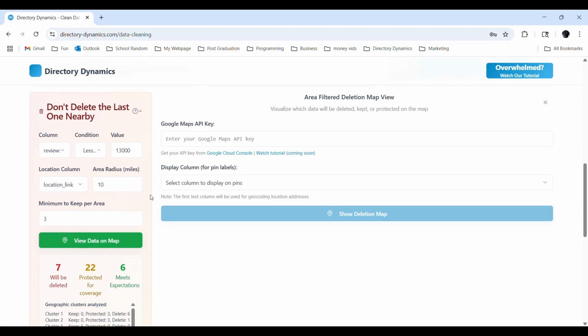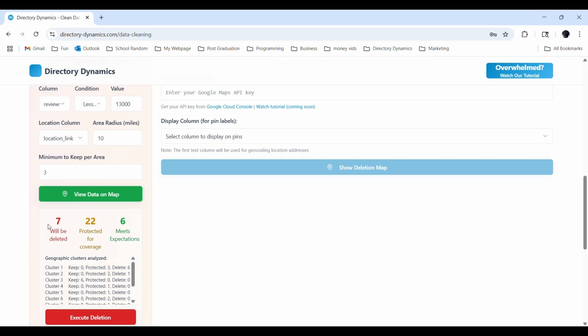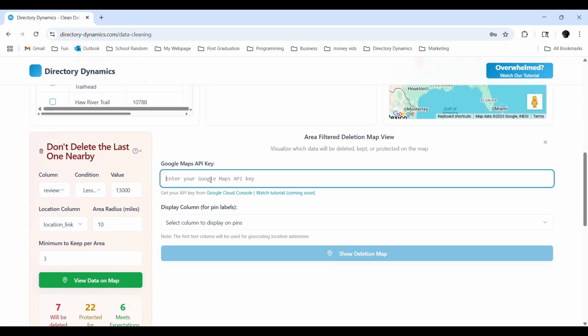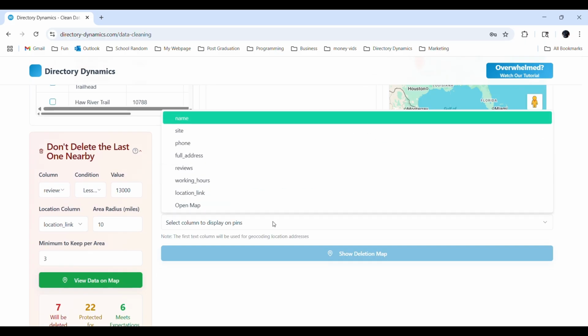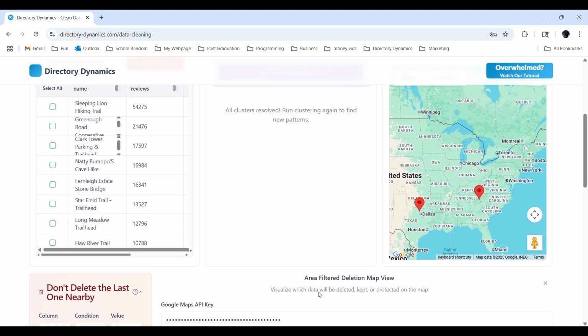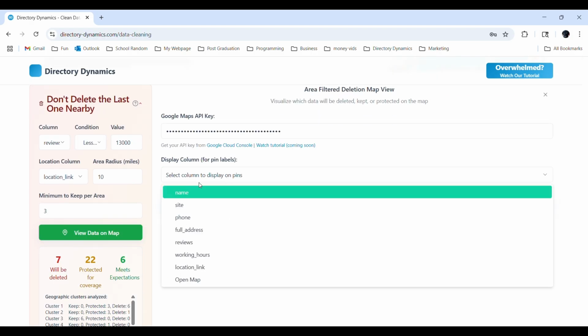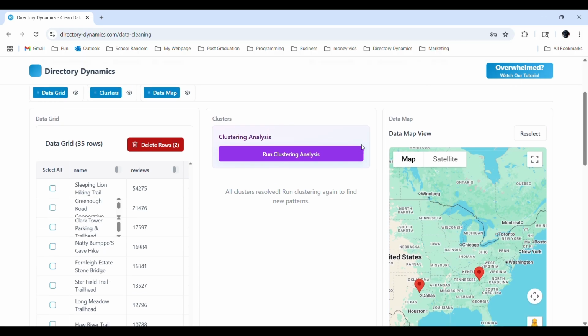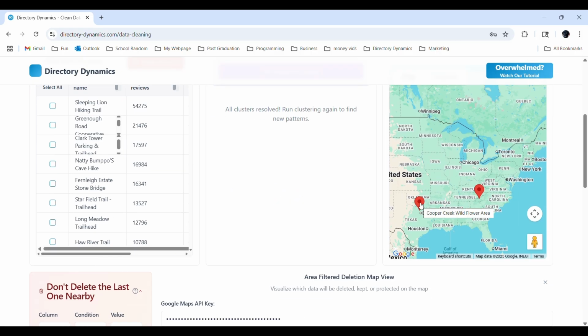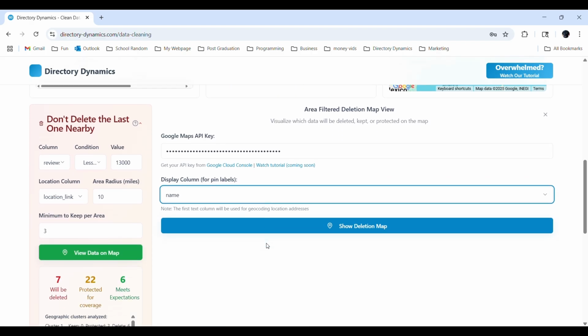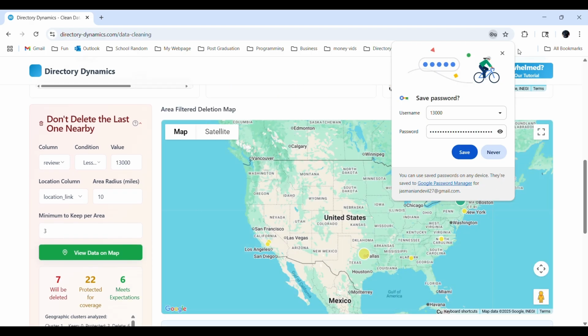Then you'll just click the view data on map, and it right away tells you 7 are going to be deleted. 22 are not going to be deleted because of map coverage. They don't meet our filter criteria, but we want to make sure the map has as much coverage as possible. And then 6 data points meet these expectations. So we'll come over here and enter the same API key that we used for the data map. And then we'll select the column that we want to list the pin name on, kind of like how this one says Cooper Creek Wildflower Area. And then we just show the deletion map.